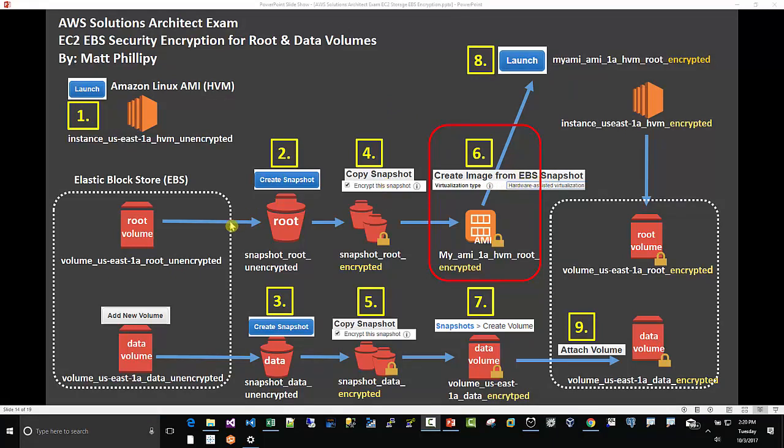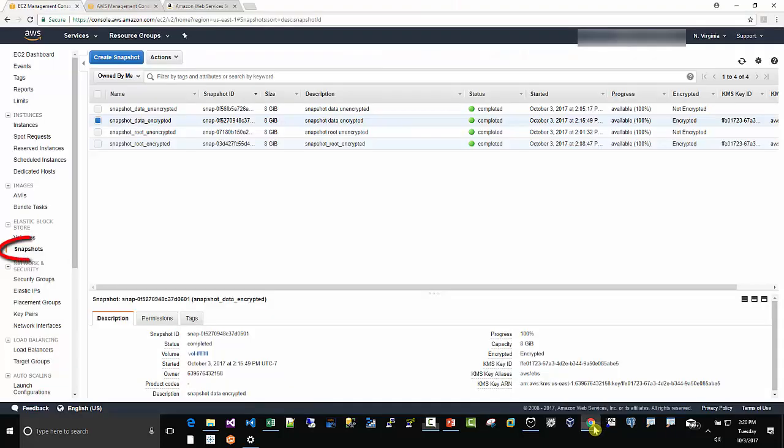Step 6, we're going to create an image from an EBS snapshot for the root volume, and here's where we differ on how we do a root volume versus a data volume. The root volume, we're going to take that encrypted snapshot and create an AMI and then launch that AMI, whereas the encrypted data snapshot, we're going to actually create a volume, a data volume, and then we will attach that volume after the instance is deployed. So in this step, we're going to create the image from the encrypted root snapshot.